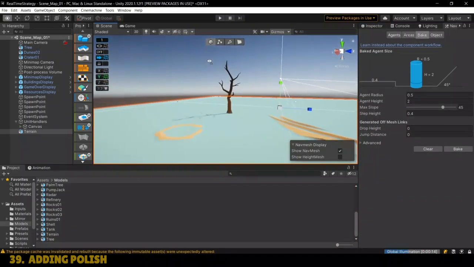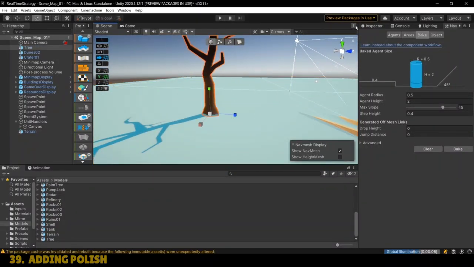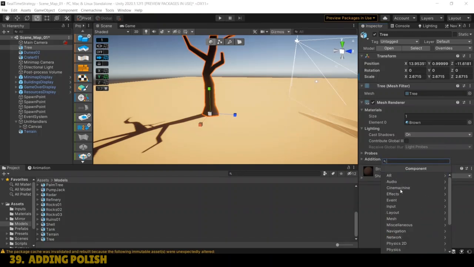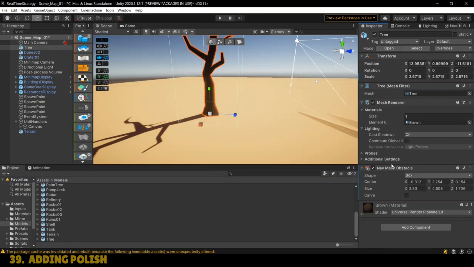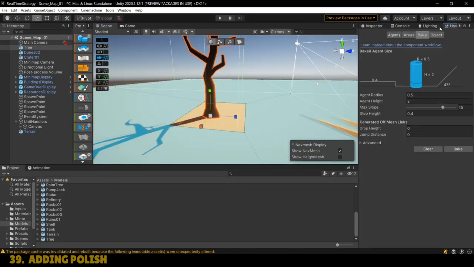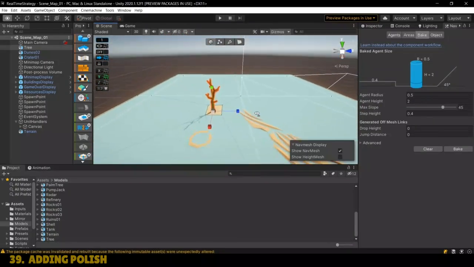But as it is right now, tanks would be able to just go straight through this tree because the tree doesn't count as an obstacle on the nav mesh. So we need to go back and add in a nav mesh obstacle. And on here, what we can do is just hit carve, go back to the nav mesh here, and you actually see it's got the area cut out on the nav mesh.